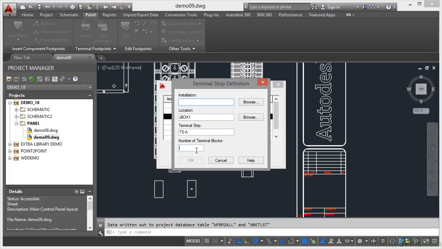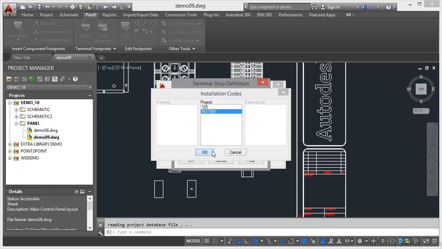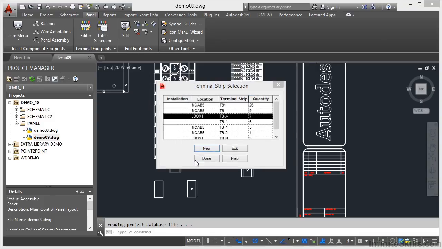Now, the number of terminal blocks I'm going to say is 8 in this particular case. Now, I could specify an installation. In fact, let's do that. So we'll say that that's installation 001. Now, I don't have to actually type it in like that. I can just click on Browse, and there's one there that's already been used in the project. So it's better, in some respects, to use one that's already in the project rather than just typing it in, where you could perhaps get a typing error and get the wrong number. So I click on OK, I click on OK.